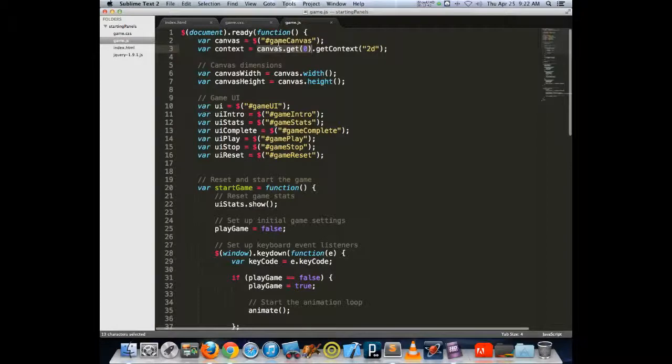For that reason, I'm just as happy to say var canvas equals document.getElementById game canvas. And then I could say var context equals canvas.getContext 2D. I almost like that better, but because we're trying to gain some experience using jQuery, we have to know that getting the canvas is a little different of an operation when we're using jQuery versus not.